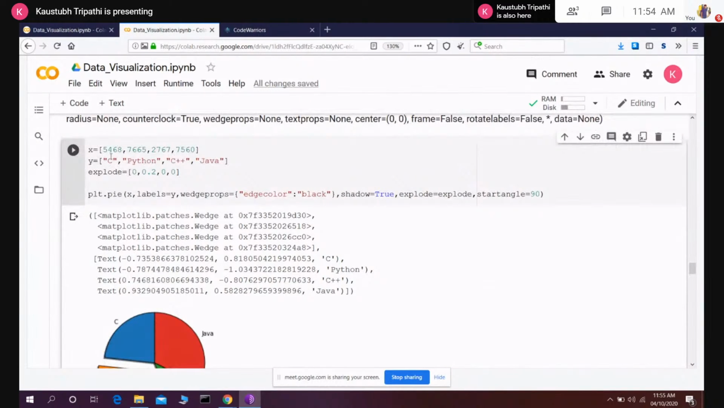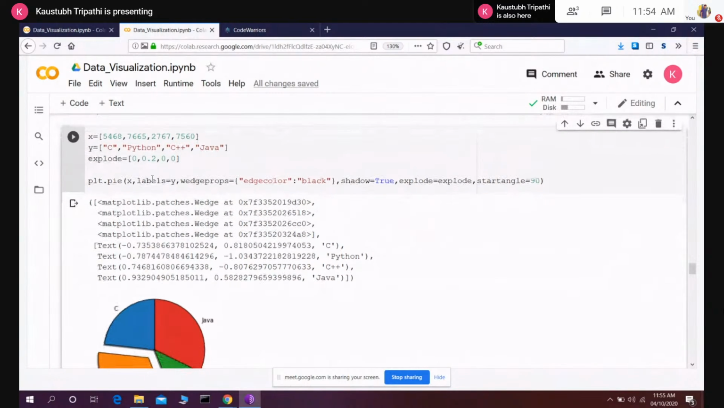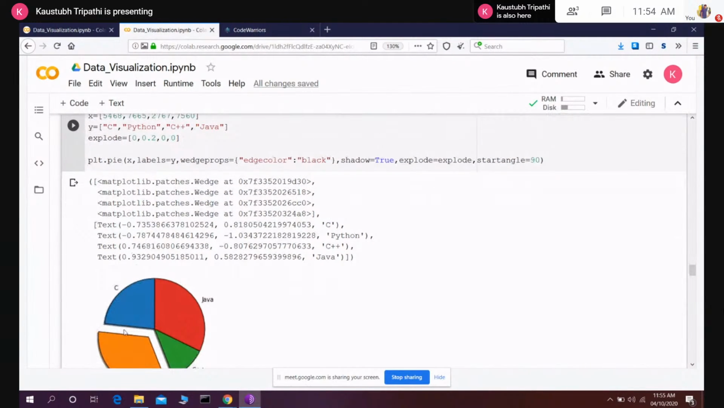Now you see at the 0th position there is C language, and I pass the 0 value for the C position. Then I pass 0.2 for the Python position, 0 for the C++ position, and another 0 for the Java position. By explode I mean I want 0.2 size of width. I want that section exploded out of the pie graph. So it exploded Python because 0.2 was put at the Python position.